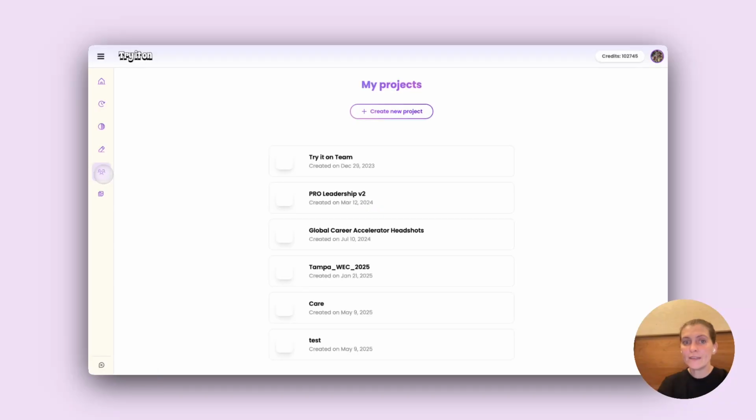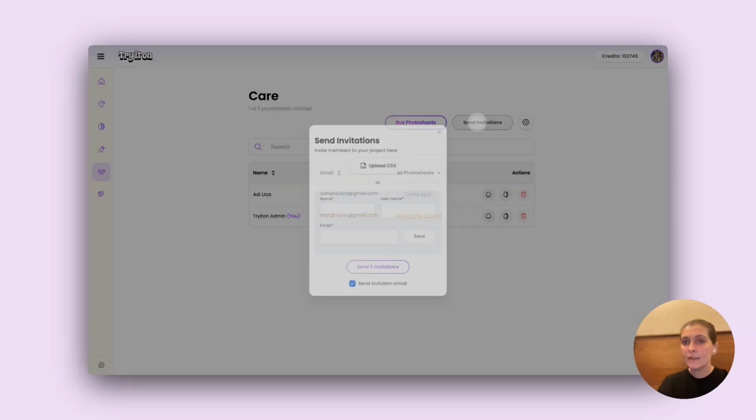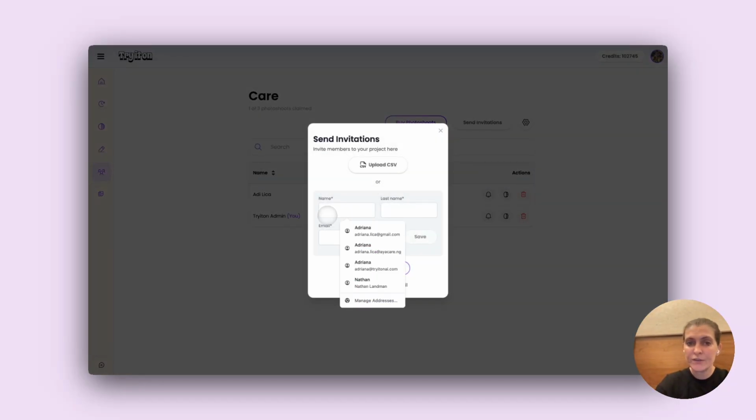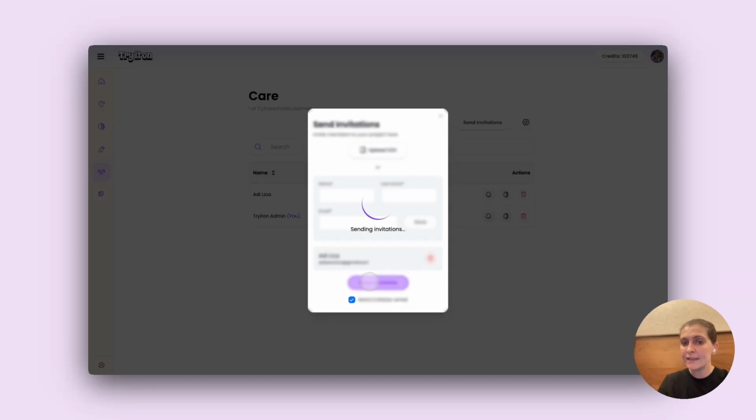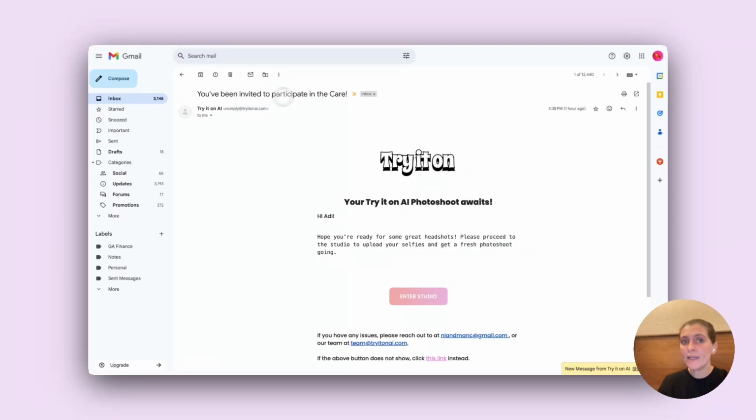Once you have purchased the credits, you will look something like this. So for example, this project has 3 photo shoots that I've purchased, and you can see that one of them is already claimed, and then I have 2 more credits. So this is how you send out the invitations to your team. So just save and then send the invitation. Once it's sent out, the customer will receive an email that looks like this. You've been invited to participate in the project name.